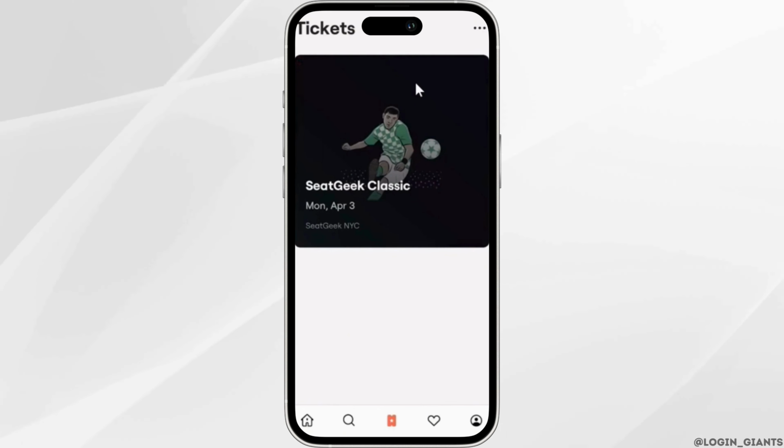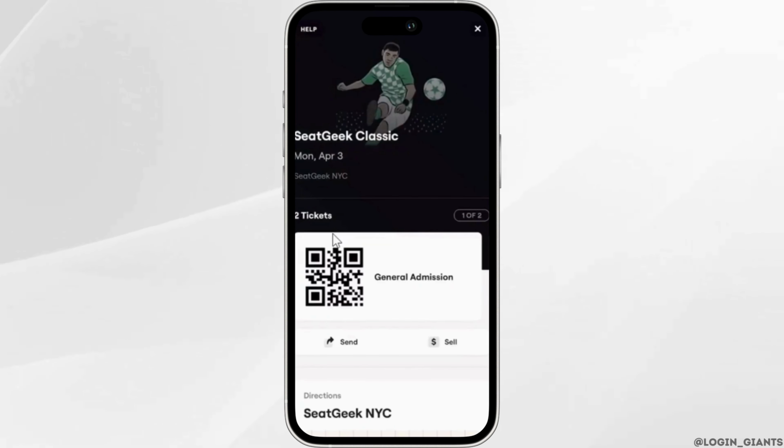Now click on this ticket, and you'll be able to see all of the details of the tickets. You will be able to see the quantity of the tickets and also date of the ticket. The barcode scanner will also be available to you. So that's it, and this is simply how you can accept tickets on SeatGeek.